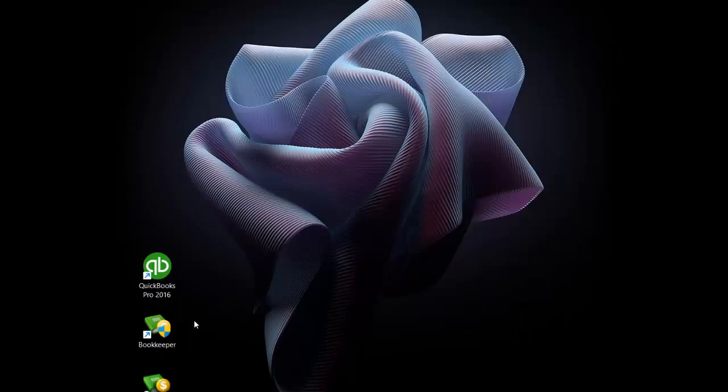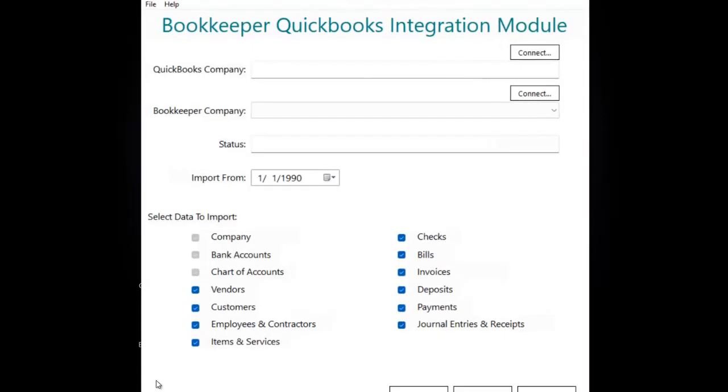And now back on the desktop, you want to jump over to the QuickBooks Integrator module. So I'm going to double click on that. Now, QuickBooks is already running, and it's already open to the company that I want to import. Now, that's important because that helps with the integration and helps the connection between the two modules.